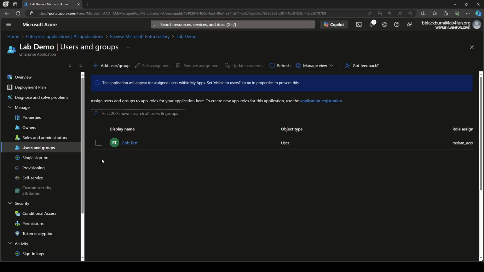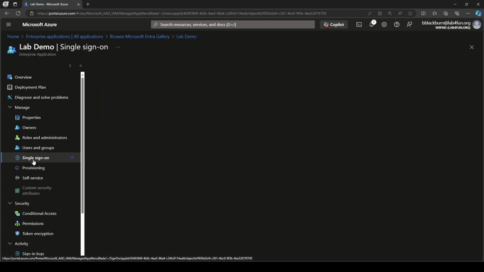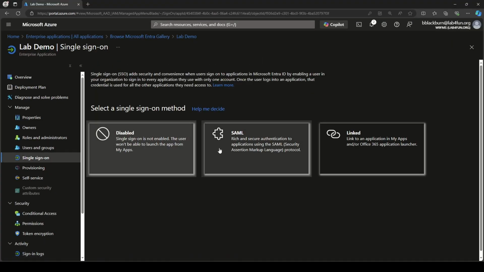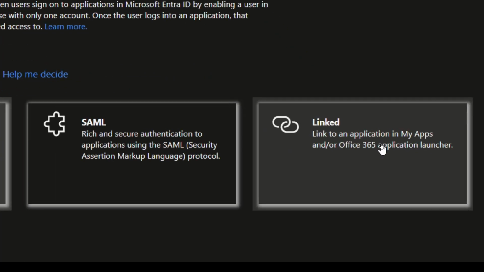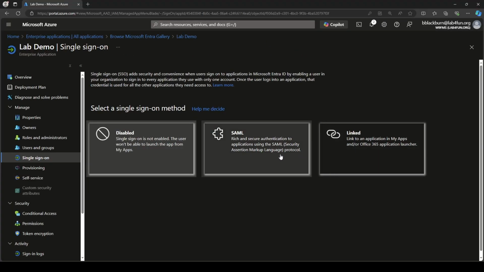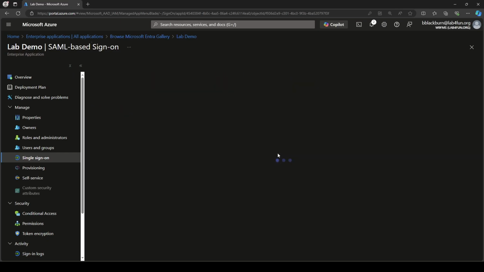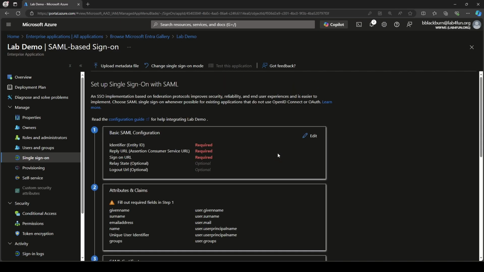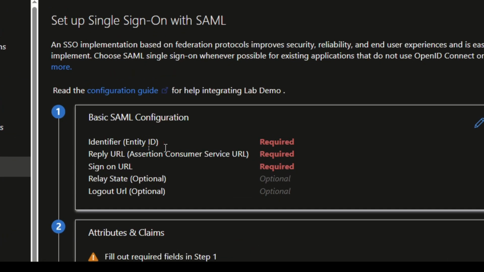But now we need to go ahead and get some of the information set up in order to build this out. So right below there is this box that says single sign-on. We'll go ahead and click on that. As we can see, it's currently disabled. And now you can use some other different methods. So if you do want to link it, but we're going to do a SAML authentication. So we'll go ahead and click on SAML. And now that that's loaded, you can see where it says required. This right here is the information that we need to fill out.